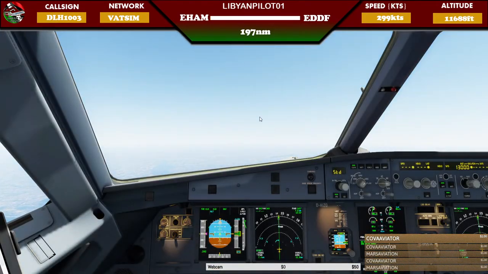256, climb flight level 250. Oh, yes, 256. Cross the 1-0-0-T, climb to flight level 250, Lufthansa 1003. All right, climbing to 250, guys.